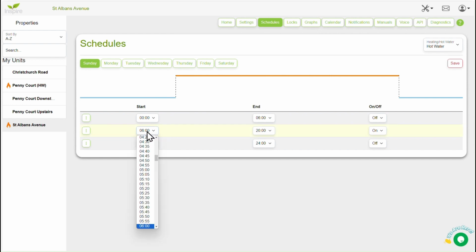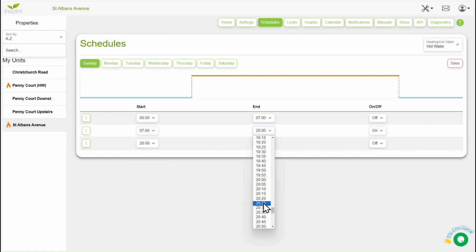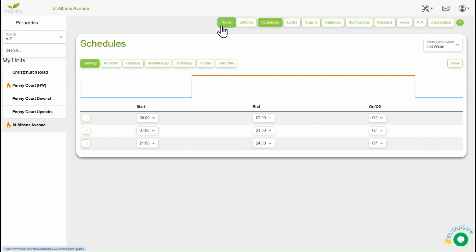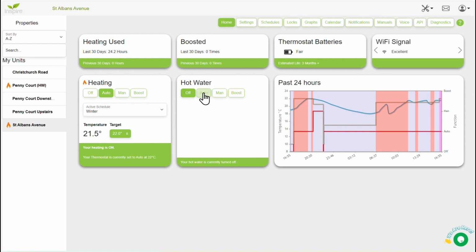If we wanted to adjust these, we can just adjust the time here. So let's make it 7 until 9. And then we'll just save it when we're done. And the hot water is now set to come on between 7 AM until 9 PM. Again, you have to make sure that the hot water is set to auto for it to follow these times.